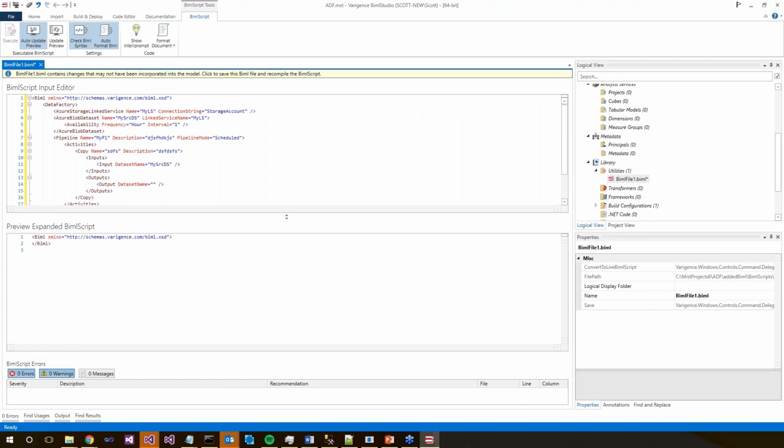This is all, I think, going to be very interesting for folks who are doing cloud migration scenarios. I'm not sure how many folks have worked with Azure Data Factory already in some of your existing solutions.